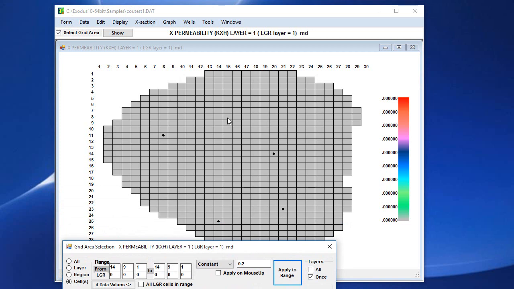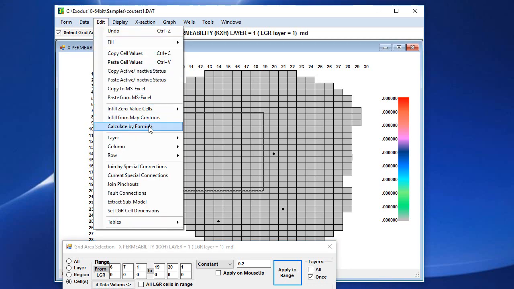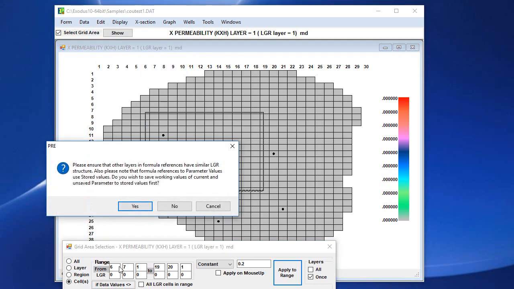Now let's calculate by formula the permeability from, say, the porosity using a cross plot formula of permeability versus porosity. The formula can be applied to the entire range of cells, or just like before, we can select a range of cells here and apply different formulas to different layers or different regions of the reservoir. So this, for example, shows you how to compute a formula for this range of cells here. It's edit, calculate by formula. So we have pre-selected the range of cells.